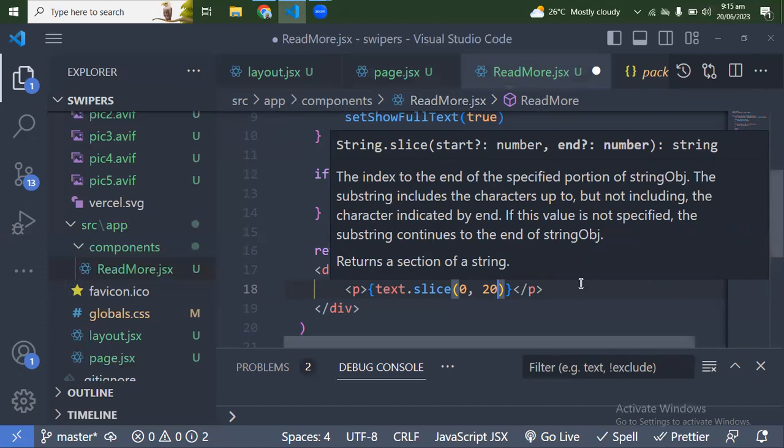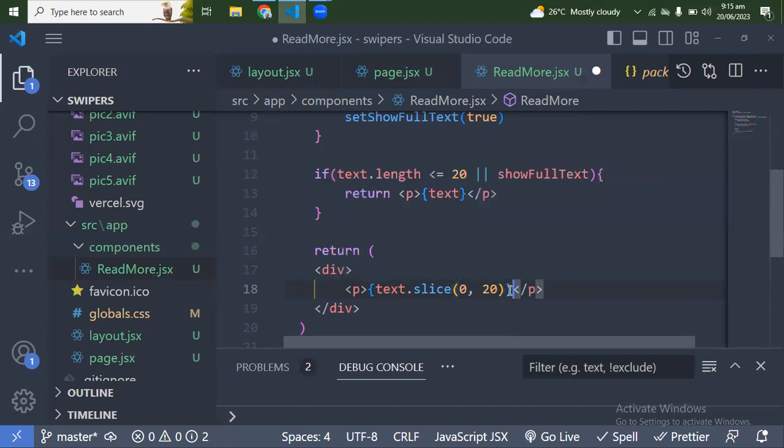Okay, return text of slice 0, 20. So return from 0 to text of length 20. And after returning it, it should also include other dots, kind of an ellipsis.